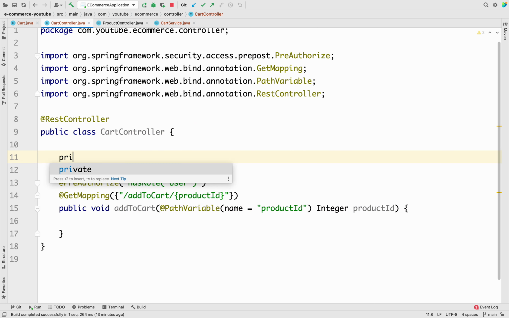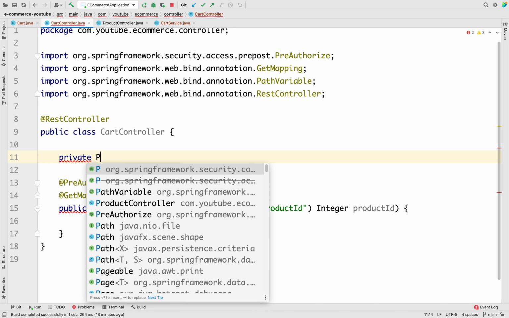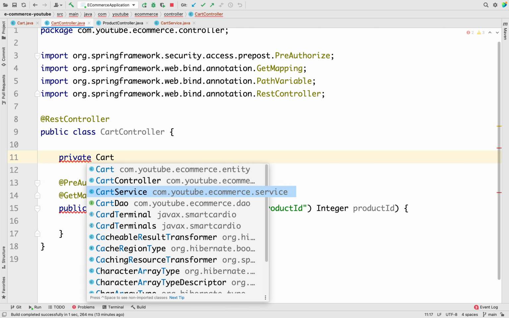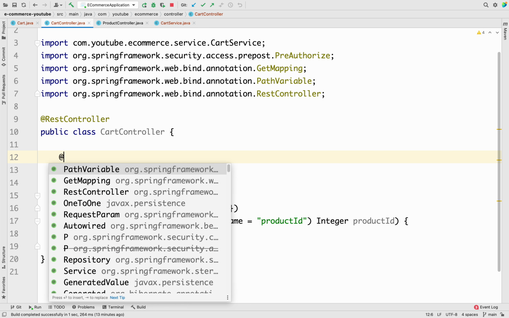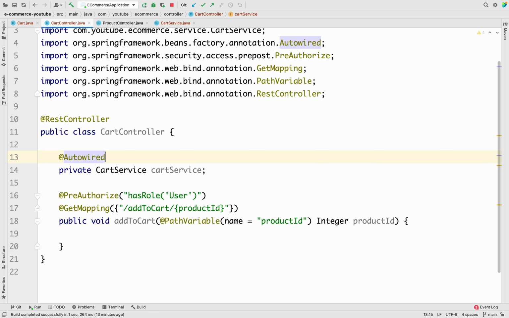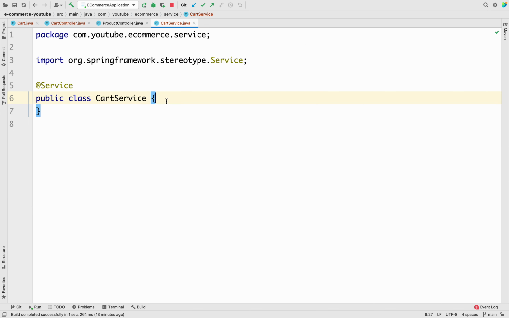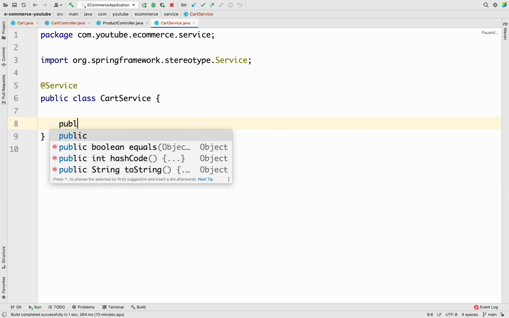So let me use private CartService and give the name as cartService, and now let me use @Autowired. Now let me go to the CartService class, and inside this we again want to create one method.